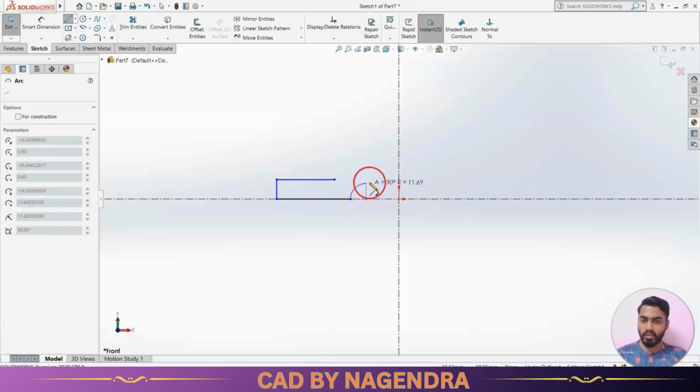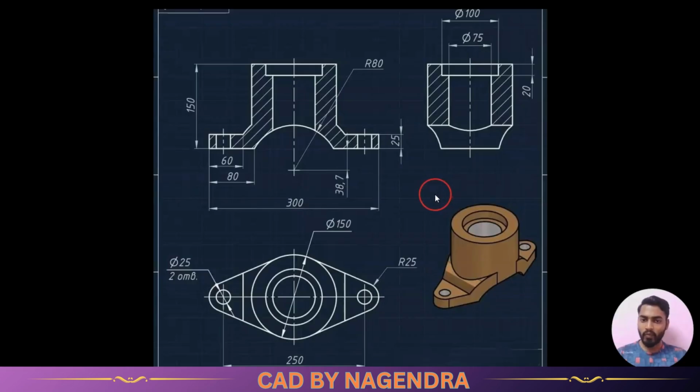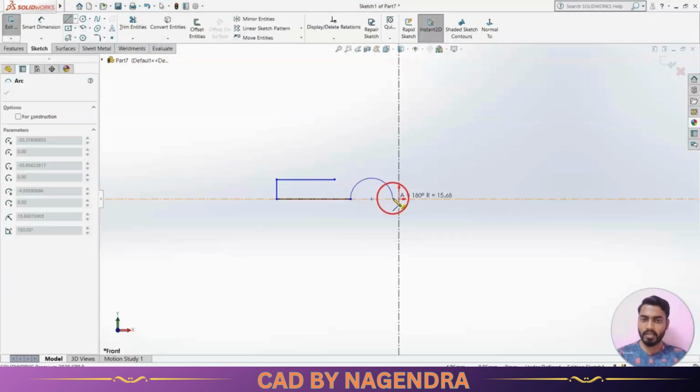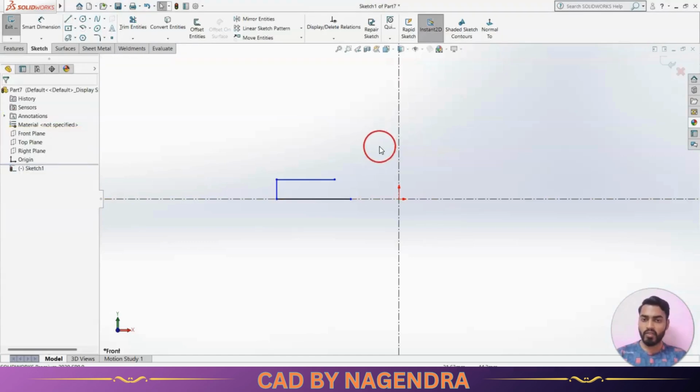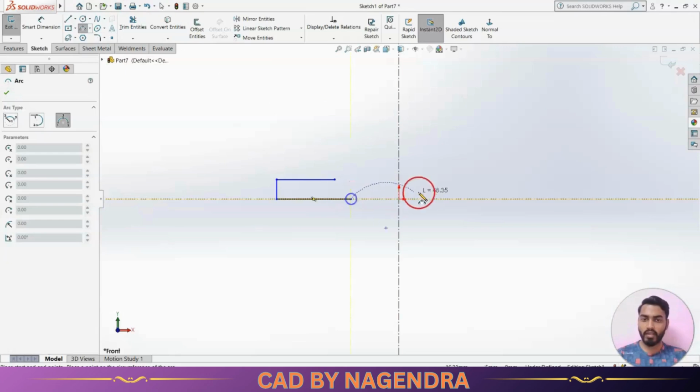As you can see, if you are going in this way, we are getting this circle center point exactly on horizontal axis. But here we are having with a distance of 38.7. So just I'll go for escape. I'll create manually by using 3-point arc here like this, somewhere here.